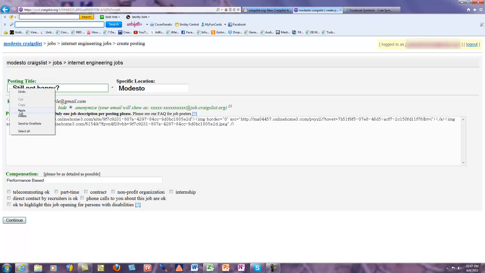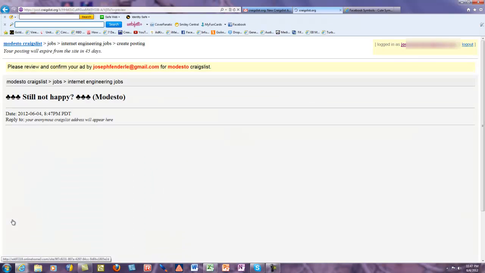And I'm going to add that little graphic in there 3 times in front of the title, and then I'm also going to add it 3 times at the back of the title. As you can see, that's done there. So we've got that done. Click on continue, and this is where you have to confirm and verify your account.